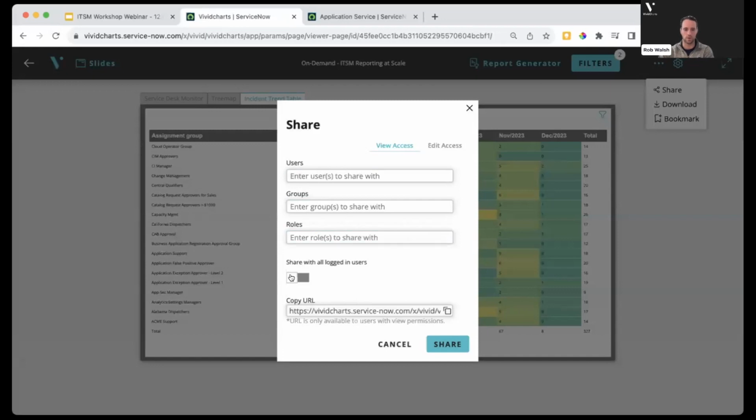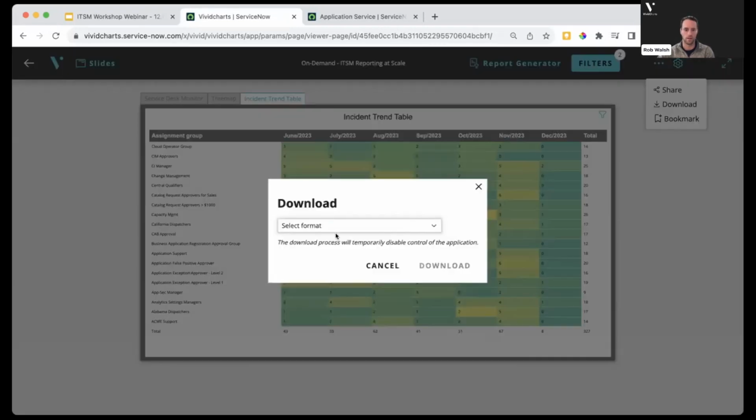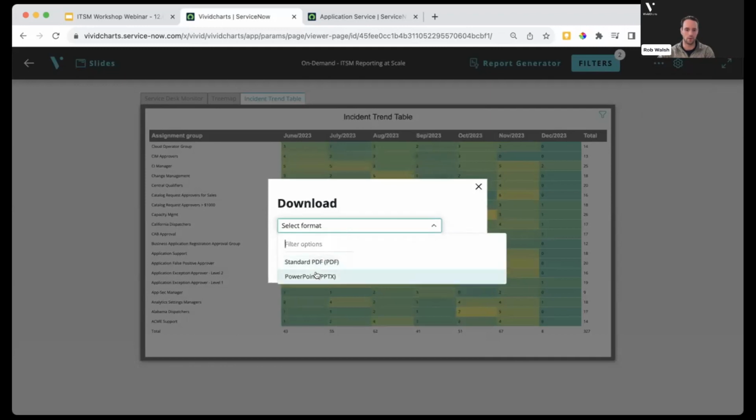We can toggle share with all logged in users, and this will allow anyone that can just log into your ServiceNow instance to view what we're looking at here. So you don't need that paid license from ServiceNow to do this. And even our dashboards export very cleanly to PDF or PowerPoint if you need to distribute that way.